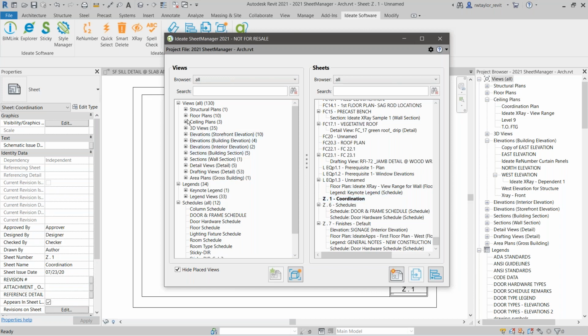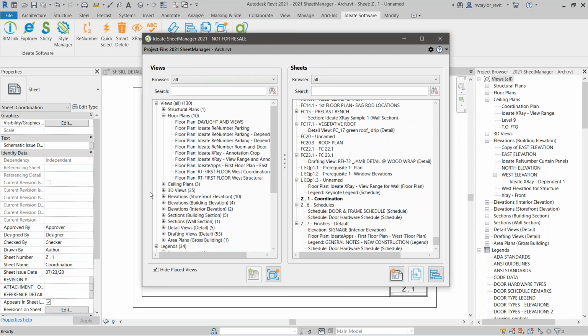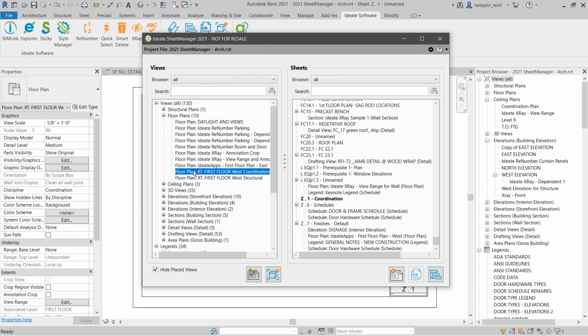So I'm going to come over to my floor plans. You'll see that down below there's this little tick mark, hide placed views. So it's not showing me views that have already been placed. It's only showing me those views that have not yet been placed. Since this is the coordination, I want this view over to my coordination plan. So I'll click, drag, and drop that over.